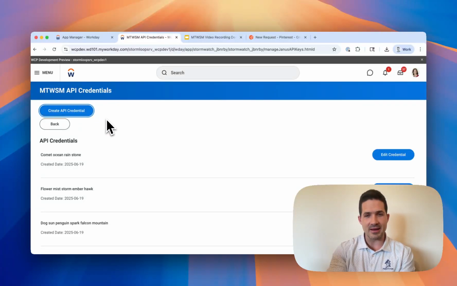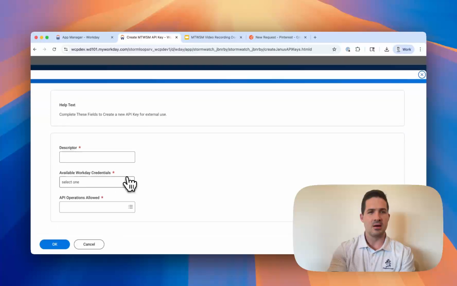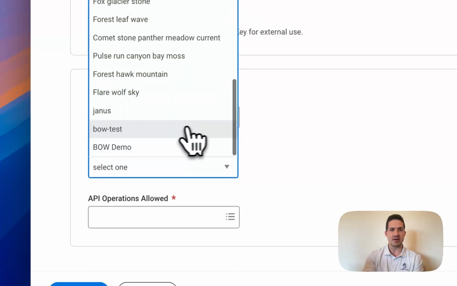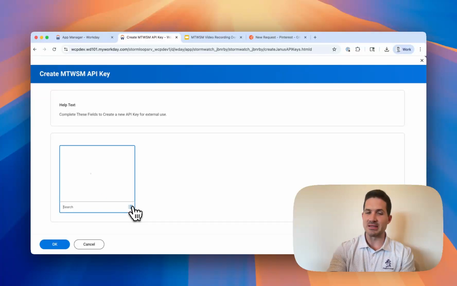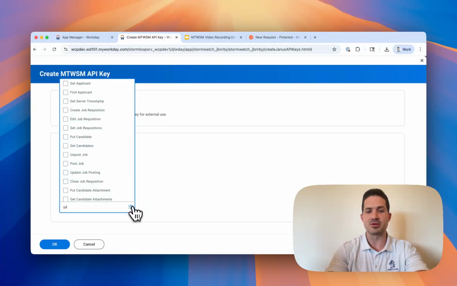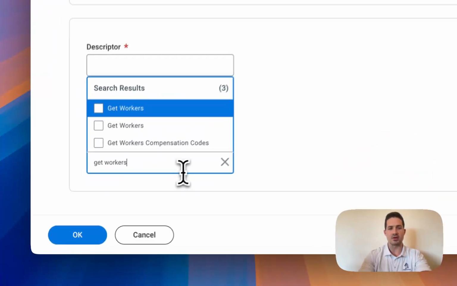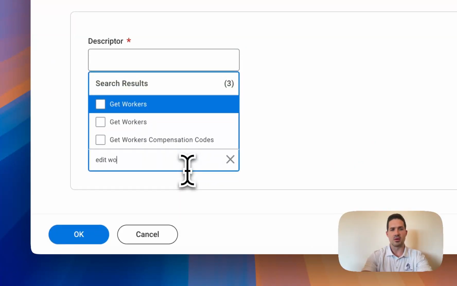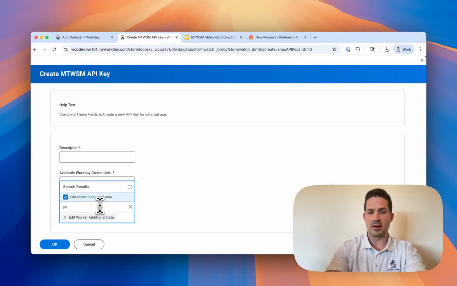When I create an API key, I similarly put the description for the API key. I also put the Workday tenant name. So here are some of the ISUs that I created. And I specifically call out the integration web services that are available. So if I go get workers here, I can put get workers. If I go edit worker additional data, that's available. Right? I can go payroll.